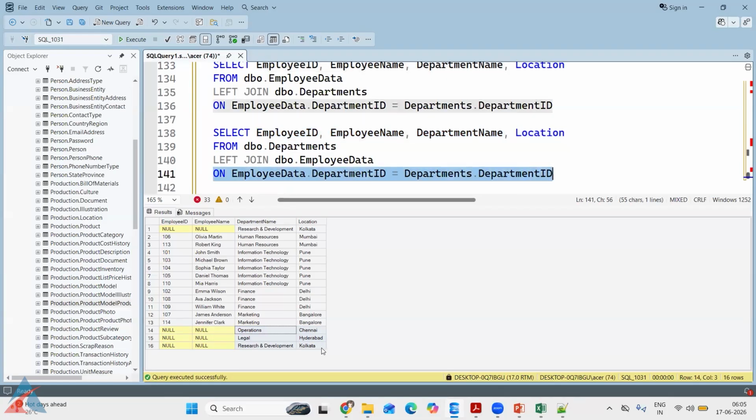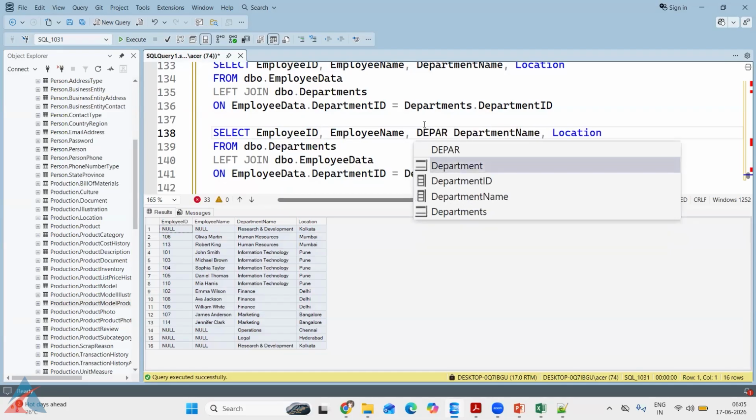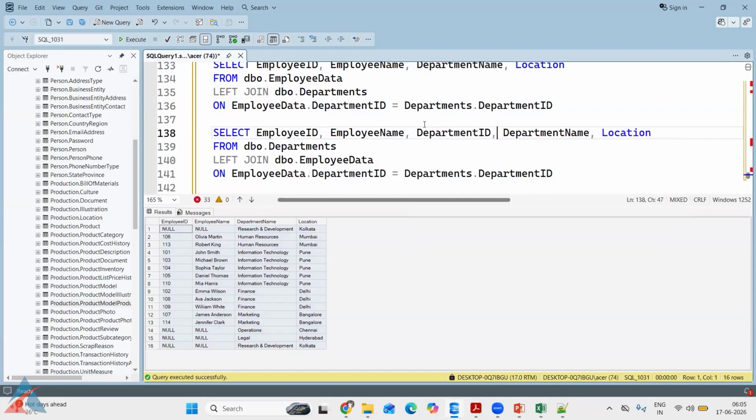You will get into the result set only the columns you mention in the select list. So if you mention employee name and I will just mention department ID, it will throw an error initially because the department ID column is the same in both tables. So it will ask you to specify which table you want the department ID from.